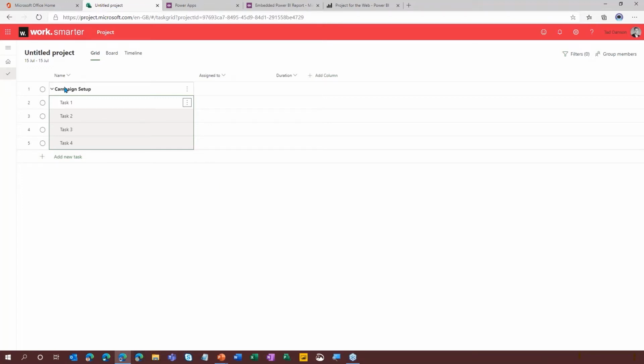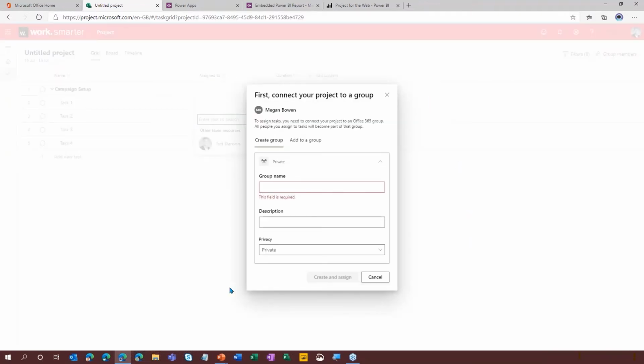So what I've done is I've created this campaign setup, the summary tasks. I've got some subtasks now as well. I've got the ability to go in and start assigning work to individuals. So I'll look for my friend Megan, put Megan in. And when I do that, it's asking if I want to connect my project to a group. So this links into Office 365 security groups.